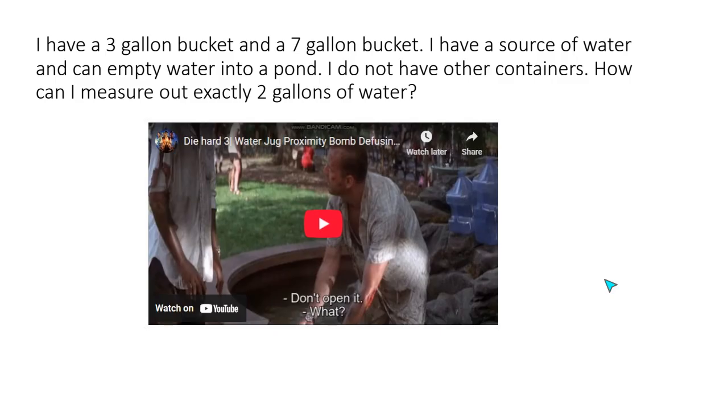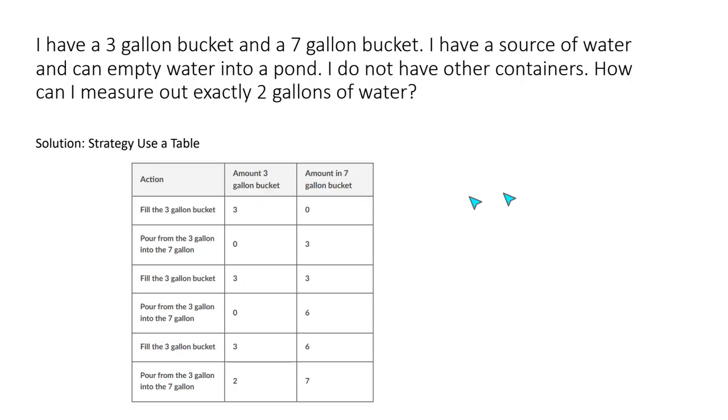Okay, so we're gonna go ahead and do a similar problem. I have a 3-gallon bucket and a 7-gallon bucket. I have a source of water and can empty water into a pond. I do not have other containers, so you only have these 2 buckets. But you need to measure exactly 2 gallons of water. In this movie, it was important, or else they were all gonna die. But thankfully, nothing's gonna happen to us. If we mess up, we just try again. So here I'm gonna use a table. I have the action, the amount in the 3-gallon bucket, and then the 7-gallon bucket.